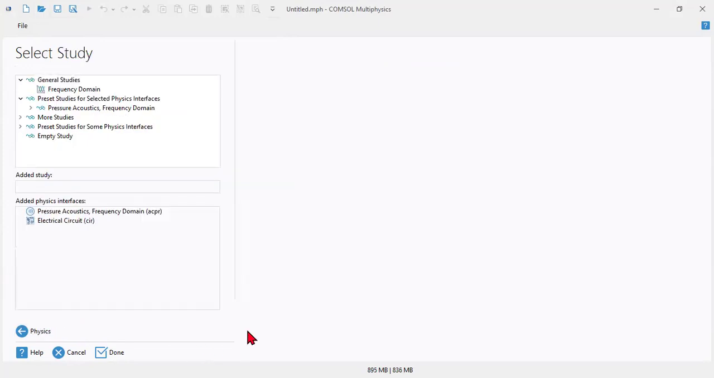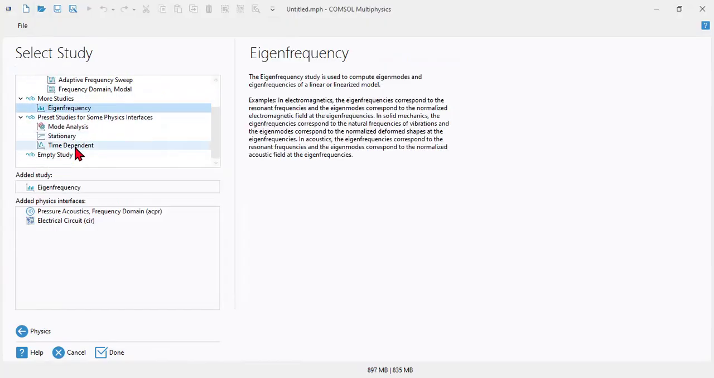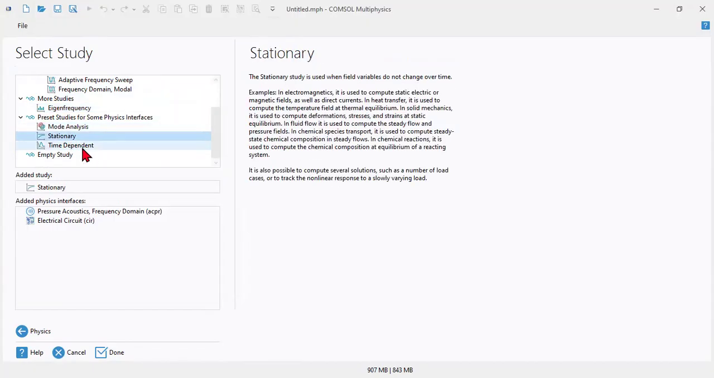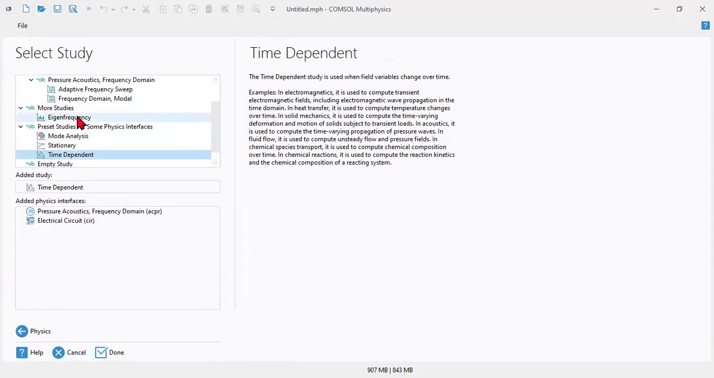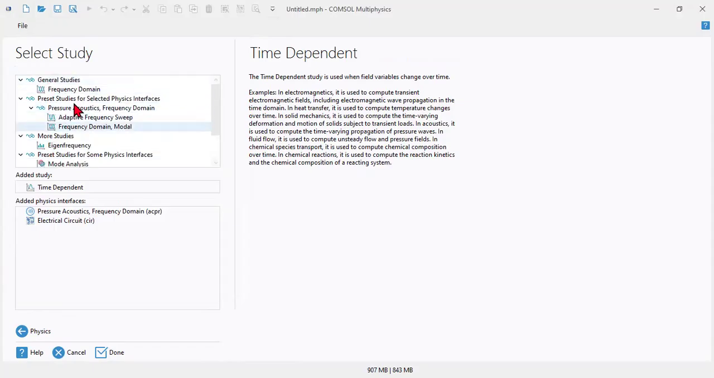So in study, under these two physics, you can perform a frequency domain study, or adaptive frequency sweep, or frequency domain modal, eigenfrequency or mode analysis, or stationary analysis or time domain. So these are the studies you can perform for these two physics.